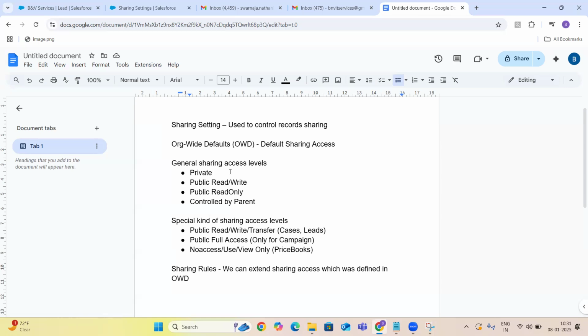Let me explain how it behaves in each case. Private: let us assume we are 3 to 4 people creating records on an object whose sharing access in the OWD is private. That means you can access your records and I can see my records. I can't see your records because the record access level is private, and you can't see my records. Only people can see their own records.